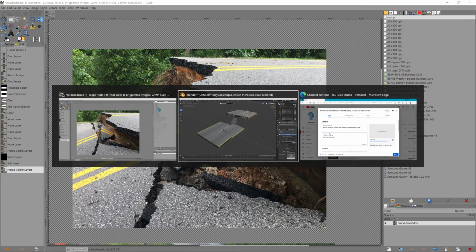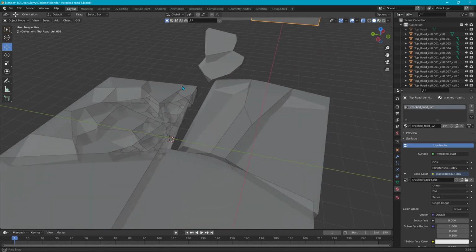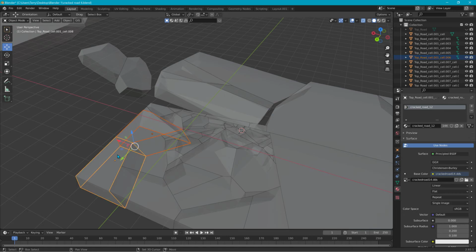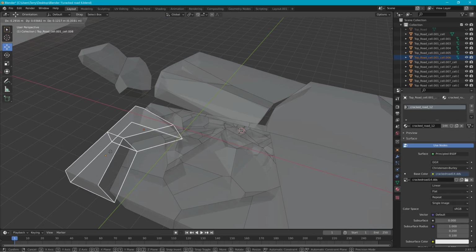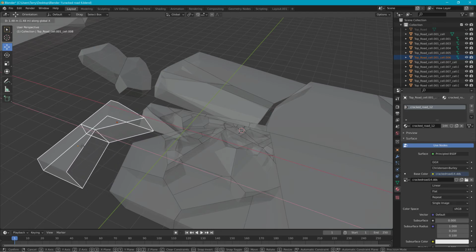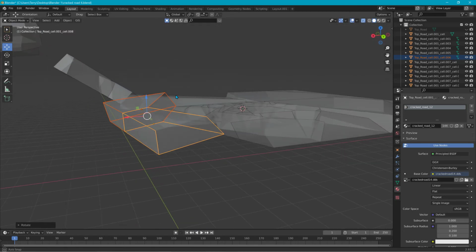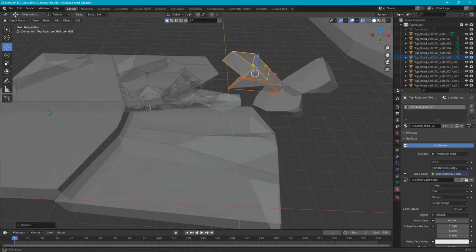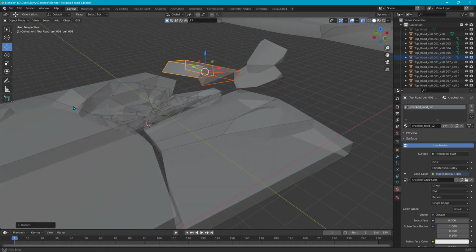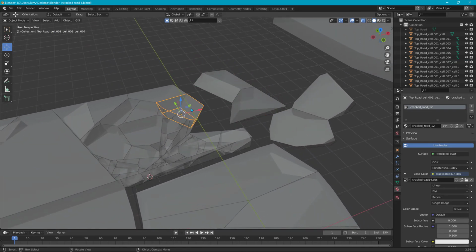Alright, then we got some other fragments. So we'll go back, take some more fragments. And these we'll just move away. Move them kind of over here. Lift them up a little. Maybe rotate them just a bit. So we kind of get this. Maybe pull this one away a little.